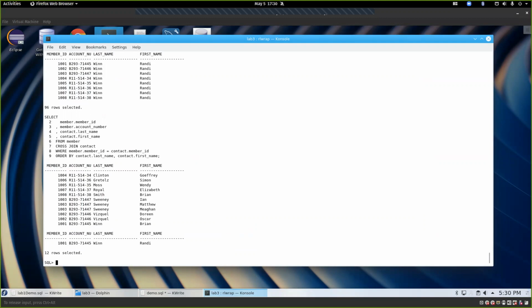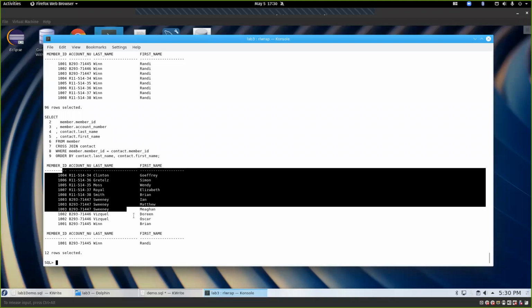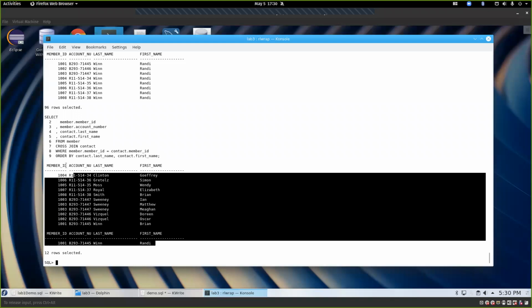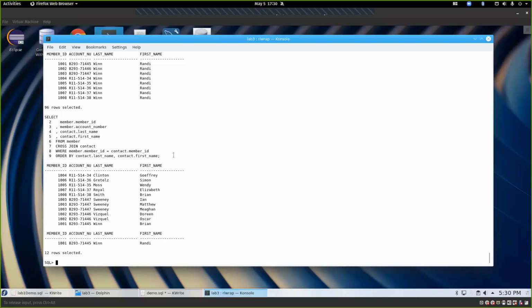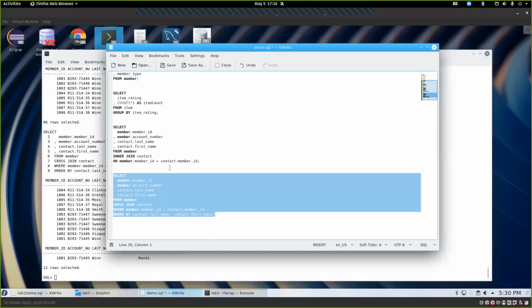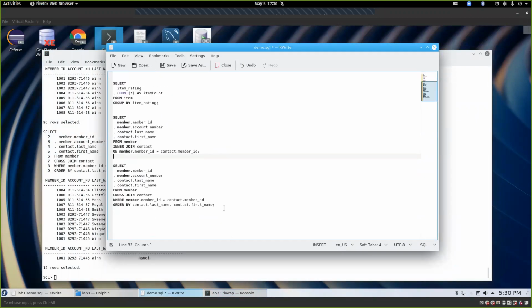But we added that where clause to the cross join, and that's essentially what we're doing with that inner join. It's just a shortcut, and in fact, it actually has better performance. But we end up with the same results as what we did with the inner join by using the where clause. All right, so there is the inner join that we just went over. Let's talk about some of the other ones.